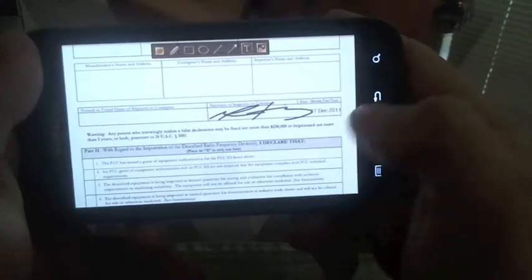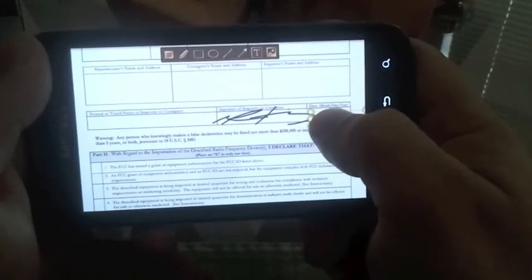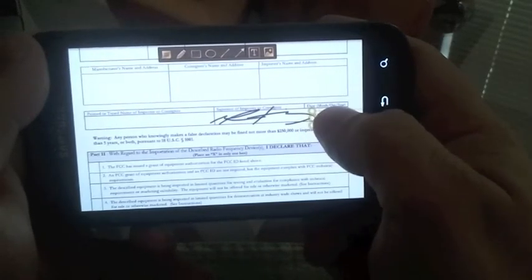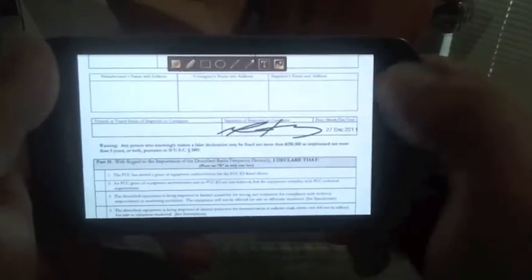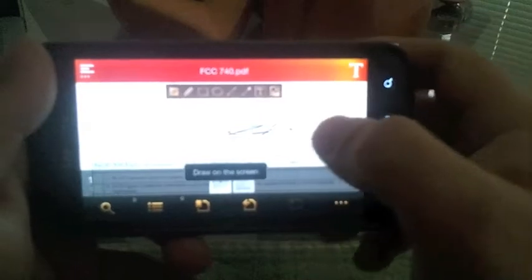Let's say I need it there. Boom. Let's say I need to move this over here a little bit more, that way we have space for the signature. That's the great thing about this, that you can edit the document's signature however you want. See, right there it is. Nice and perfect.